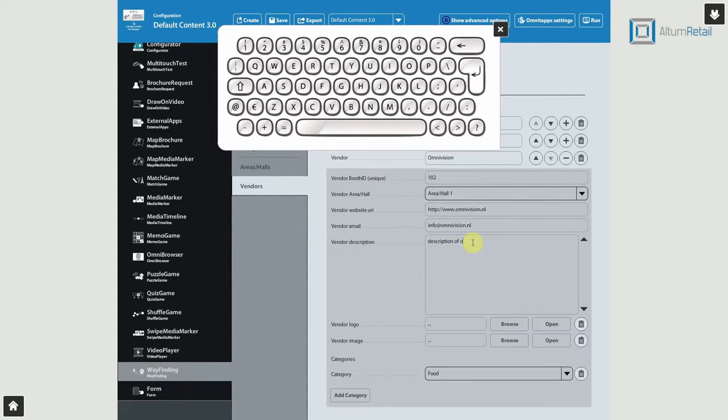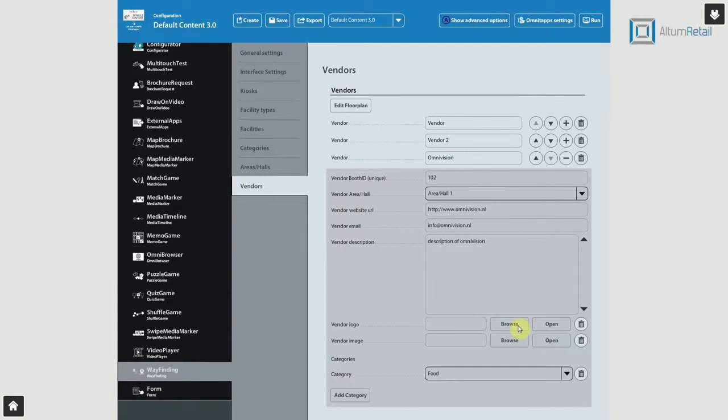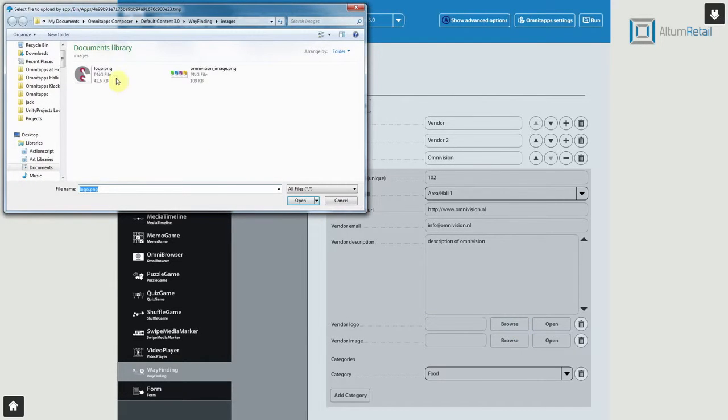Finally, let's select a logo by clicking Browse, navigating to the location of the logo image file on your computer, and clicking Open. Do the same for the image you want displayed for your vendor.